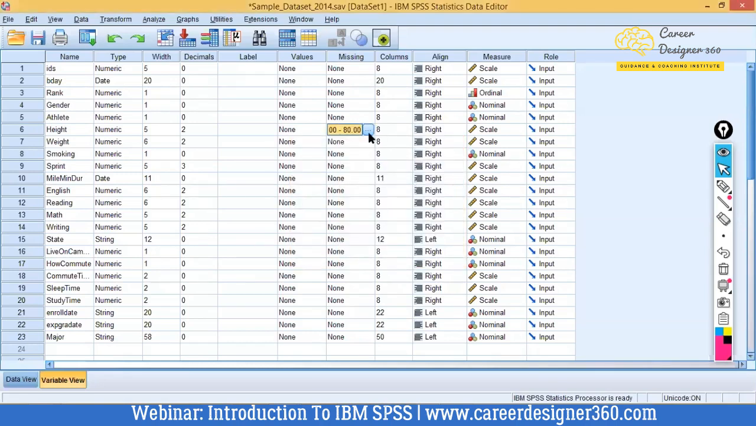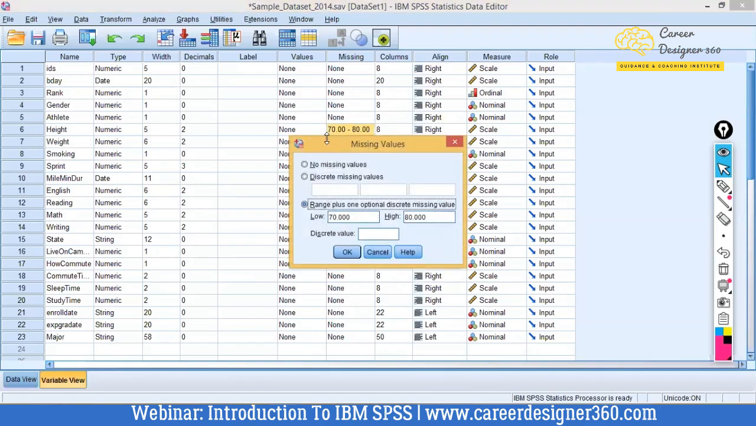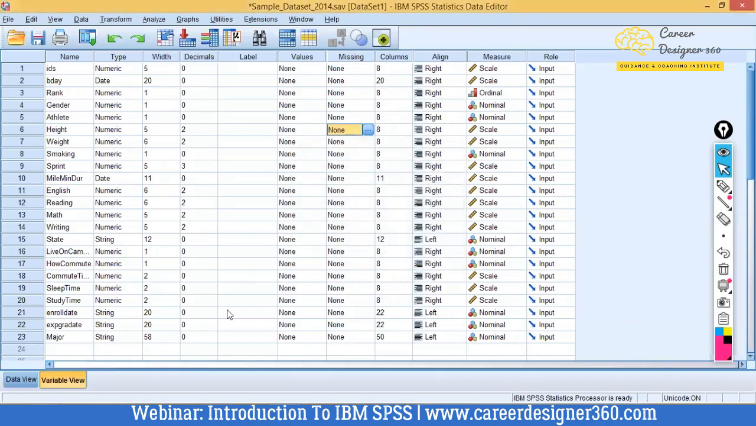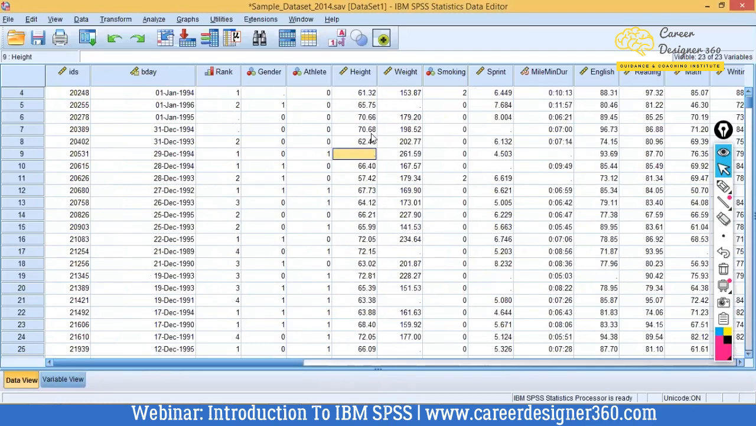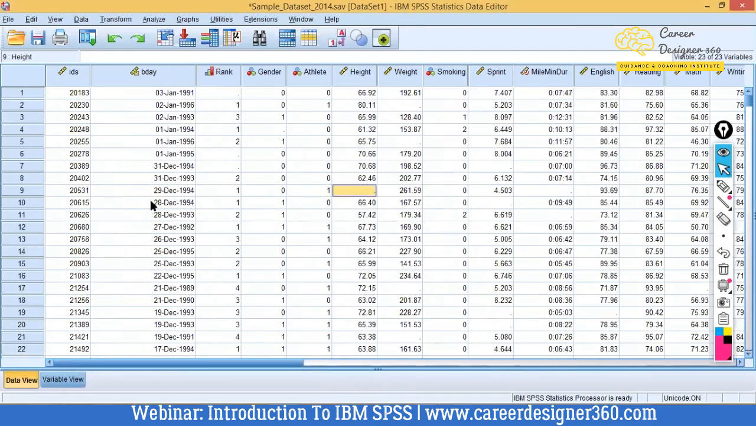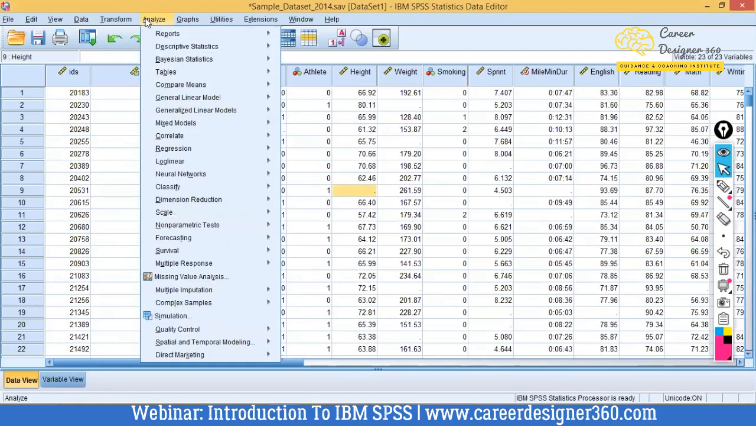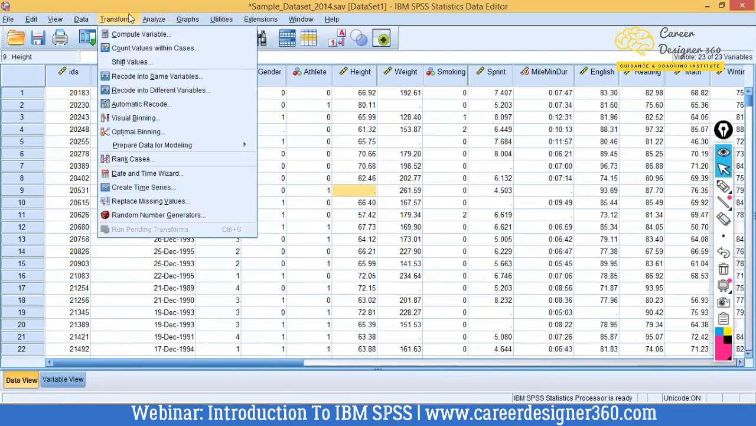Now we have to make sure that in the variable view, when we deal with missing values, this missing value means what we want to exclude from our analysis, right? However, there is one option. Suppose we have different missing values, for example a missing value for case number 9. If I don't want there to be a missing value and I want it to be filled, we have different ways to fill the missing value. We can go to Transform, and go to Replace Missing Values.